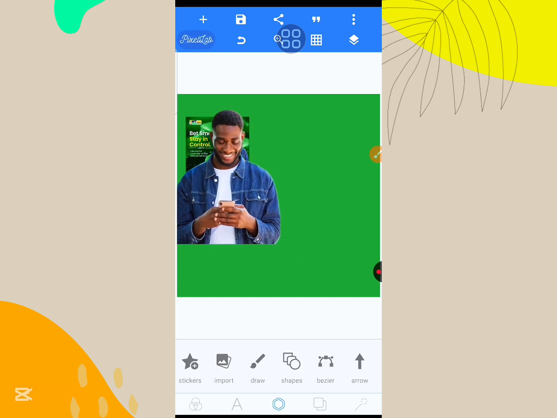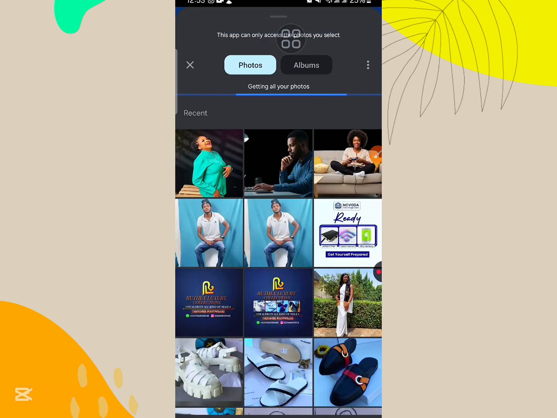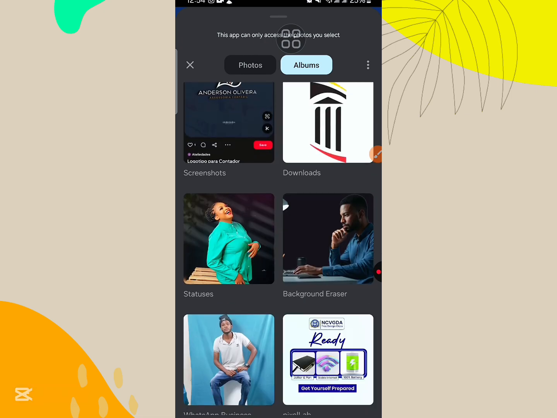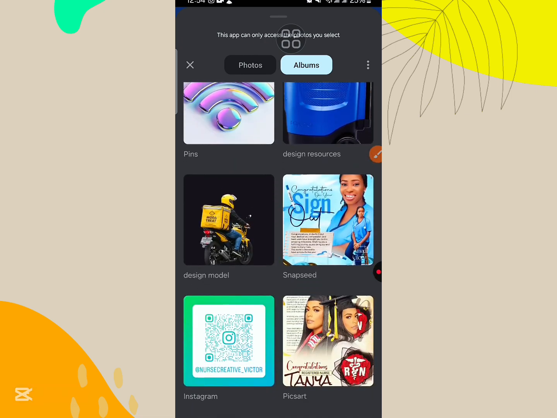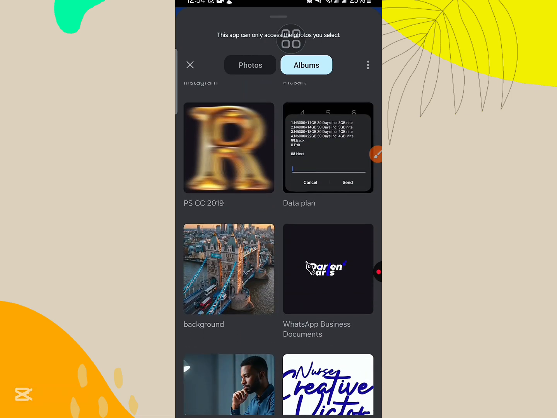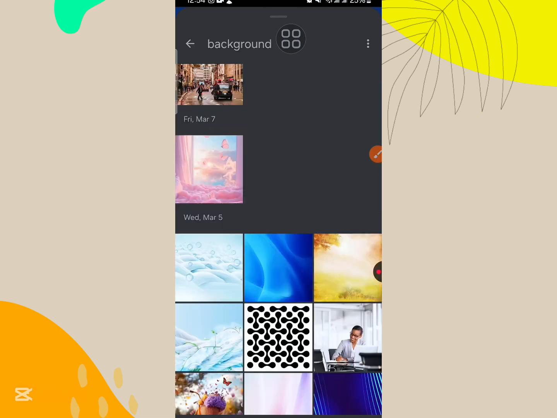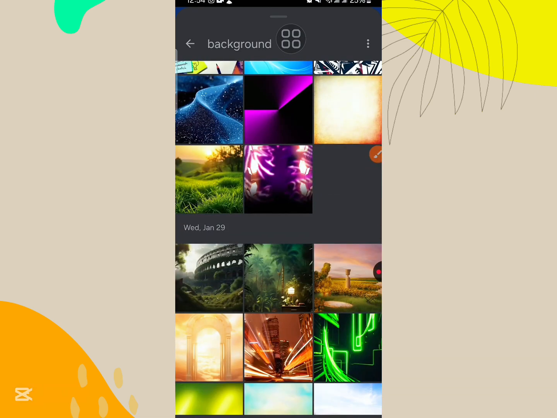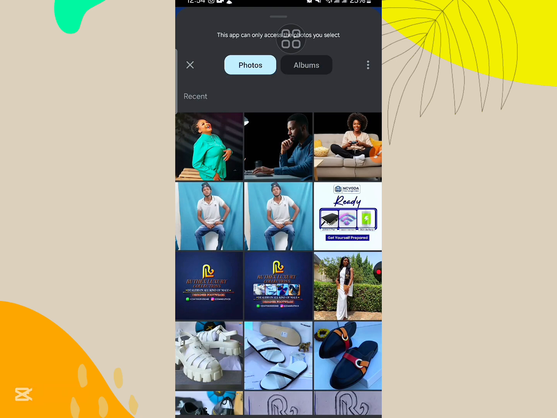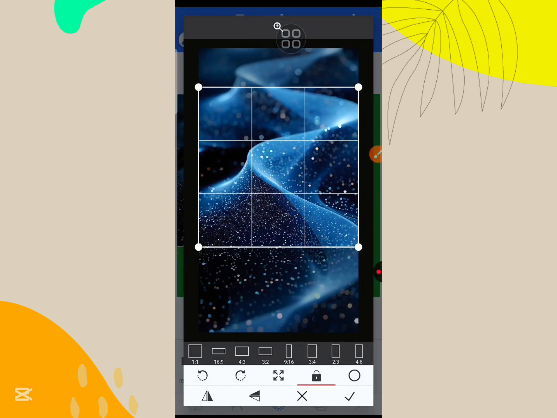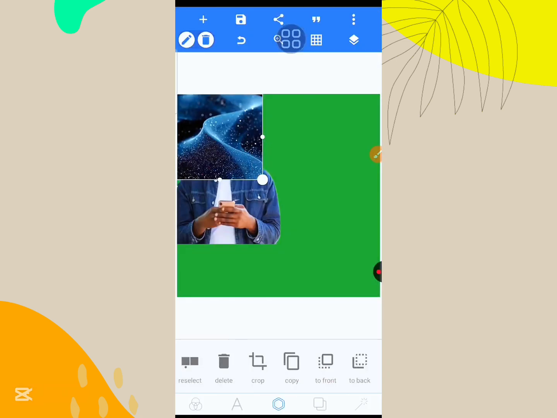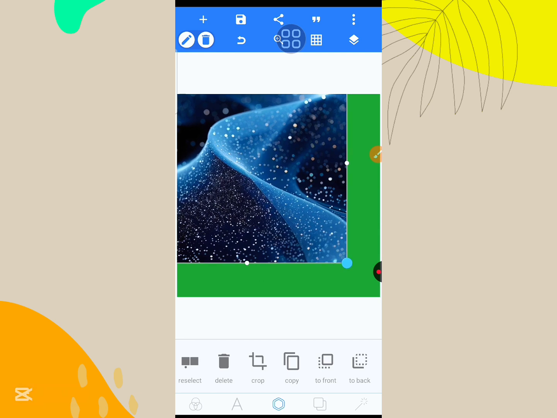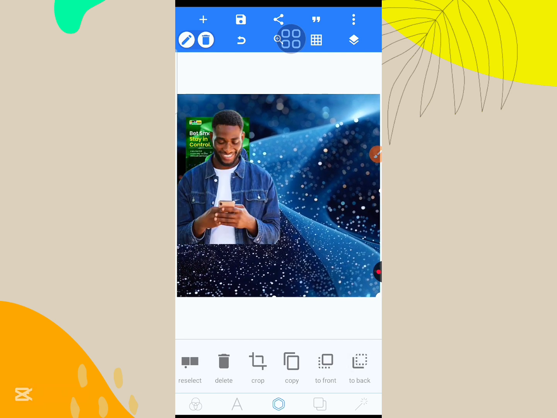Let's bring in the background we use for the design, because we use the background to make that design look that way. Here is the background I used. I cropped it, took a part of it, then stretched it. Take it to back.